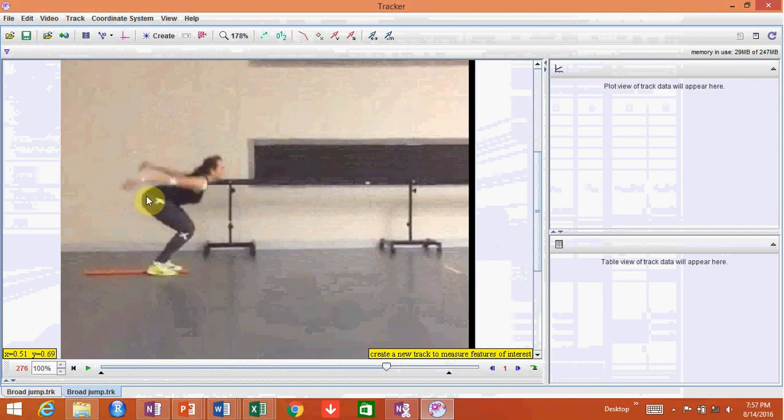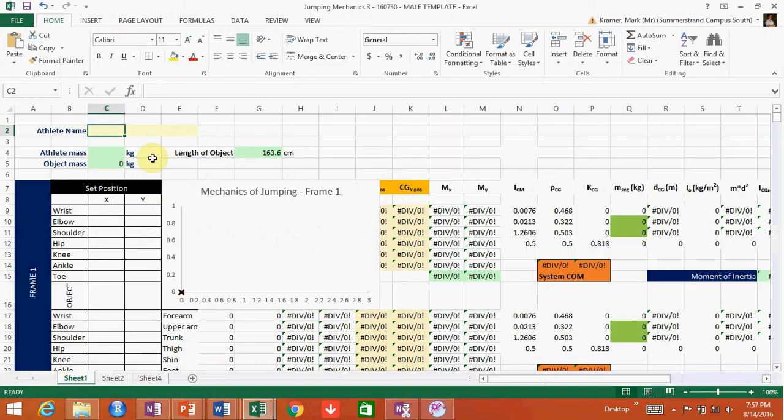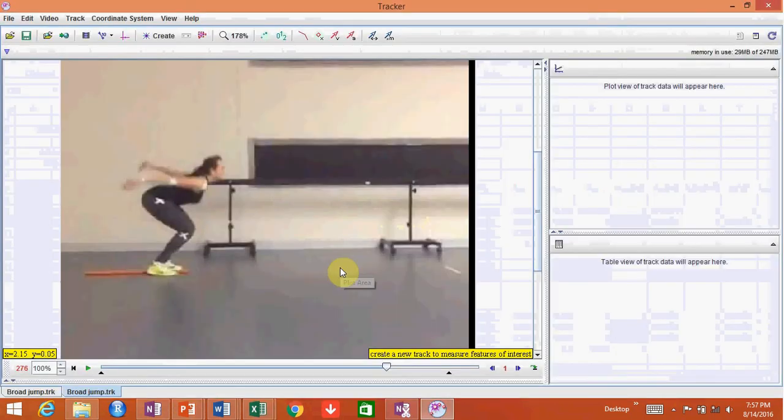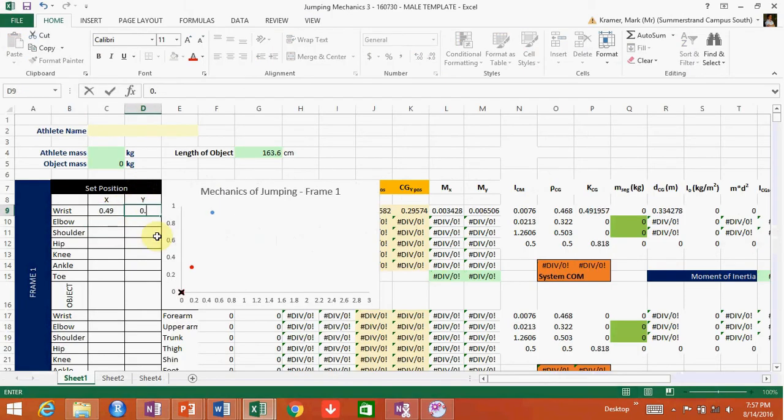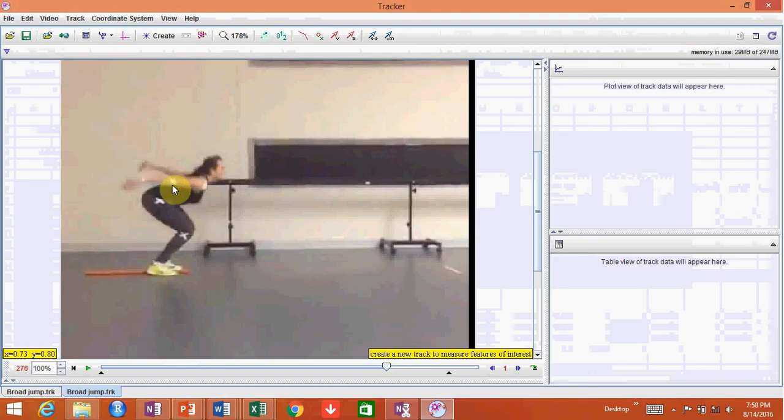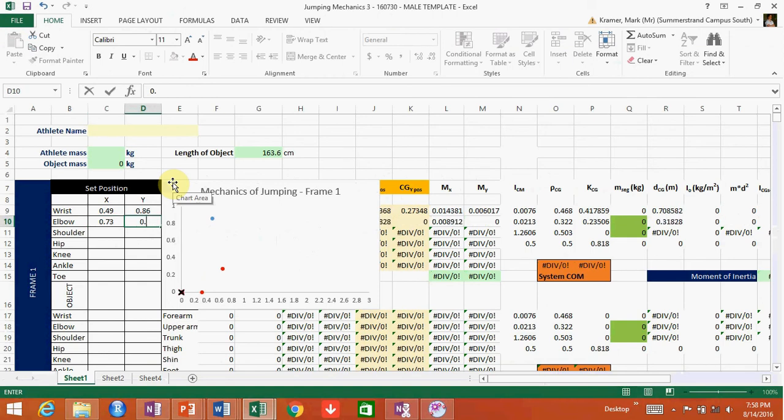So what I would do is hover over this wrist marker, and you will notice here at the bottom I will write down those x and y coordinates. So as I hover over, 0.49, 0.86 is what I will remember. I will go to my screen entitled Jumping Mechanics, and for the wrist I will write in 0.49, 0.86. Then I go to the elbow, do the same thing in the middle, as much in the middle as possible. 0.73, 0.83.